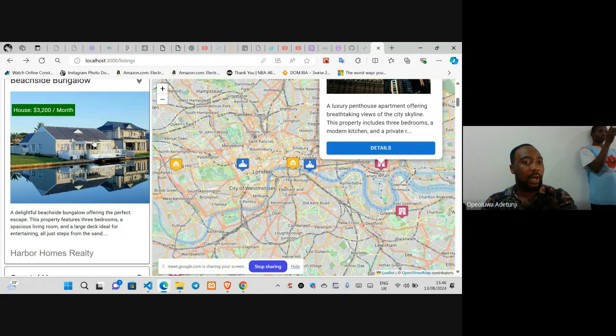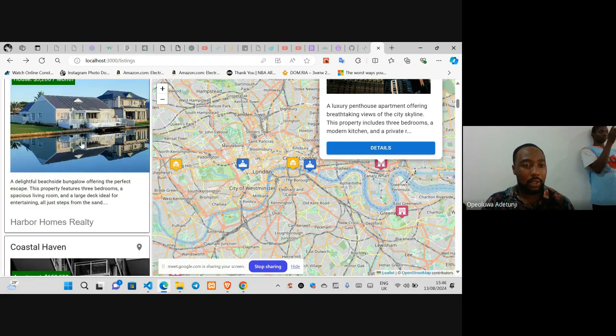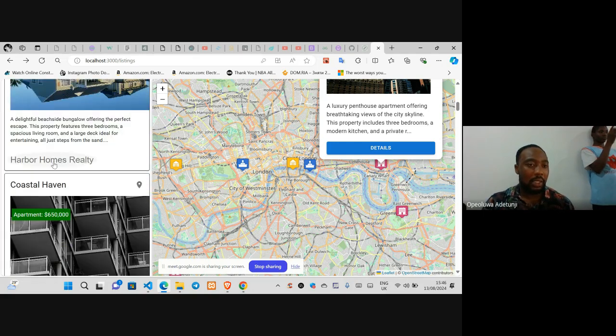Then you see the price, $3,200 per month. You see the description, a short description, and when you click on the details page, you find a longer description, and then you can find the name of the real estate agency.